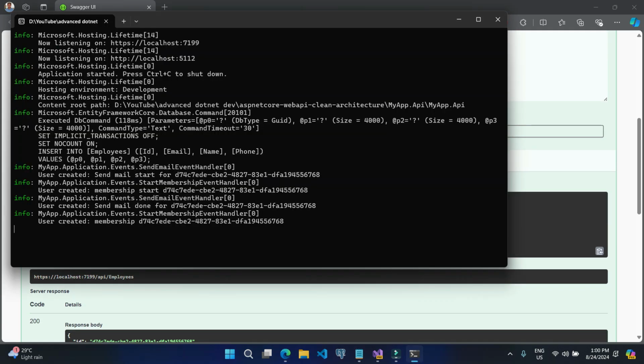Here you can notice that we are having the user ID also over here. We are sending the email for this user, we are starting the membership for this user, and the mail is done for this user ID and for this one. So this is how you can work with the notifications in your application while following the clean architecture.